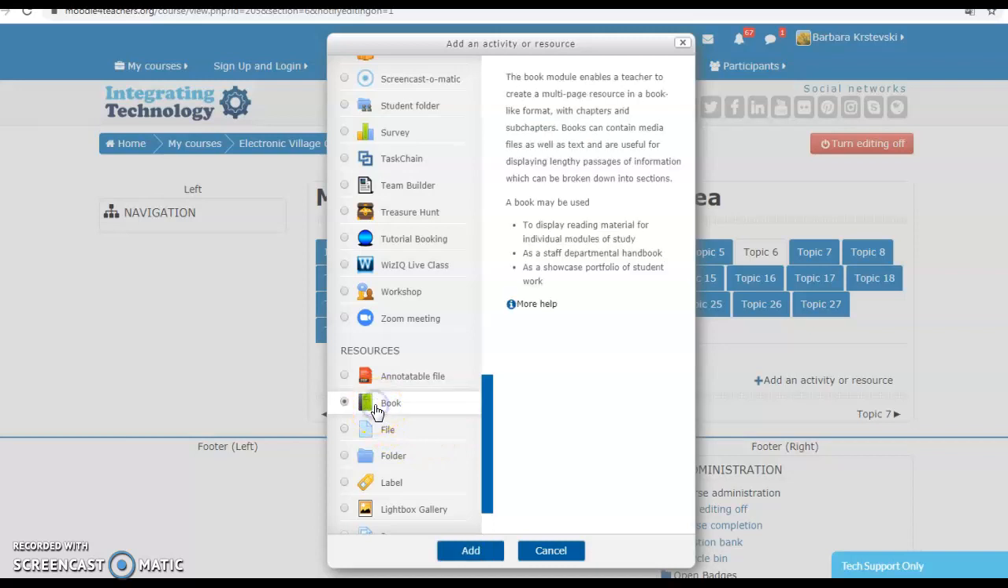So if you click on any of these, you get the description and it tells you what you can use this activity or resource for and how to do it, basically.